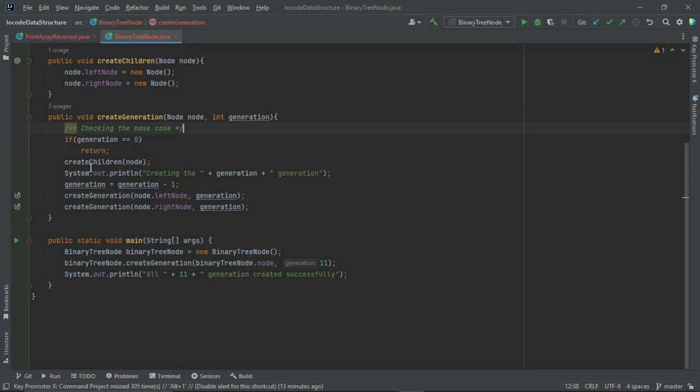So we call the create children of the node that was passed into the subroutine, and then after we call the create children method, I decided to add a printf statement. You don't really need the printf statement. I just wanted to indicate that okay, the creation of the particular generation has started. Now we go on to reduce the number of generation. So this statement right here is going to reduce the number of generation.